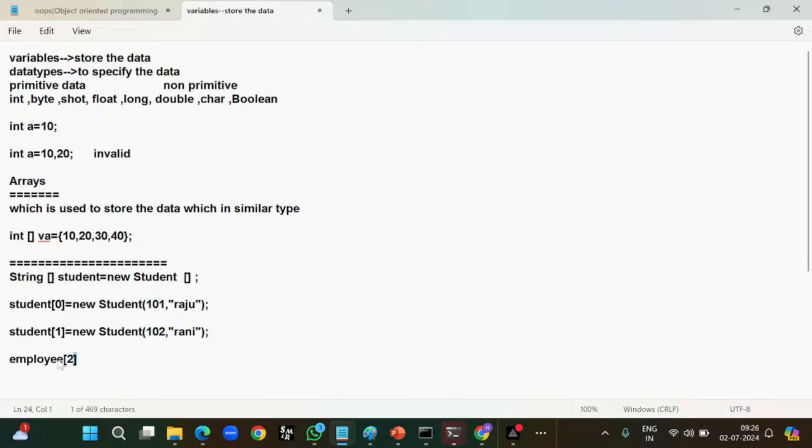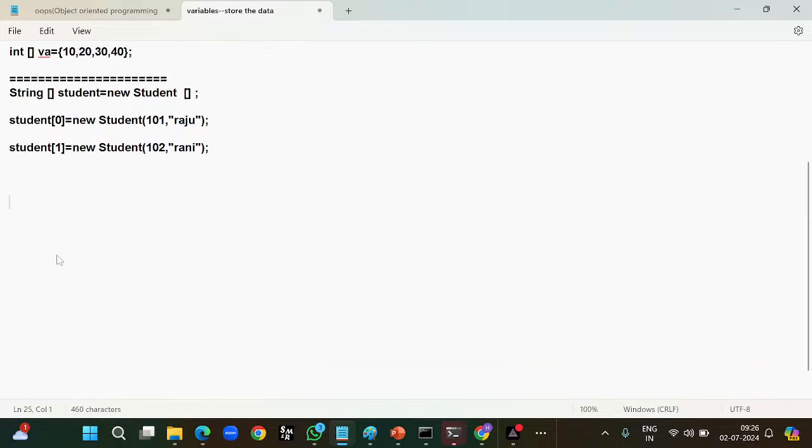So to overcome this drawback, in the array concept only, we have the object array concept. Object array means the syntax should be like this. Object, and here you can take any name, equal to new object array.